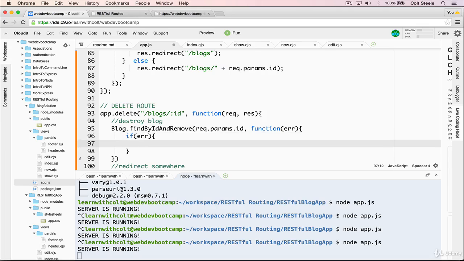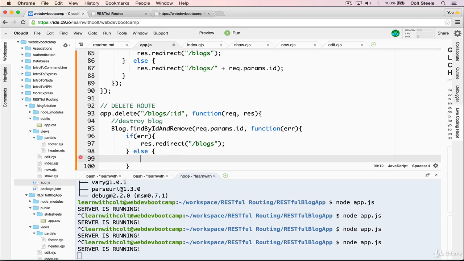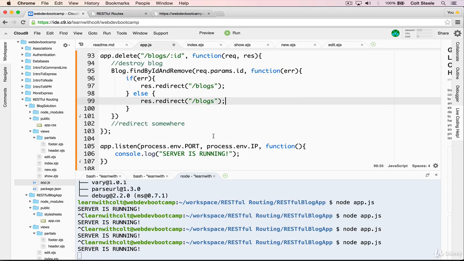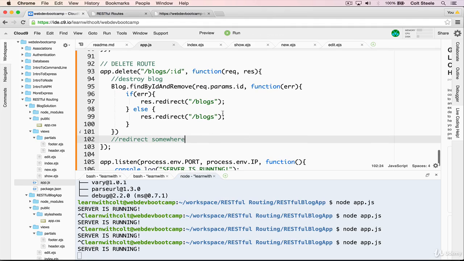If there is, we'll handle it relatively poorly. We won't give any messages or anything. We'll just redirect to /blogs again. Else, we'll actually do the same thing. But I will leave this if statement in here just because it's good practice to check for an error, even if we're doing the same thing, there's identical outcomes. Okay, so let's see what happens now, redirecting to /blogs after we find by ID and remove a particular blog.